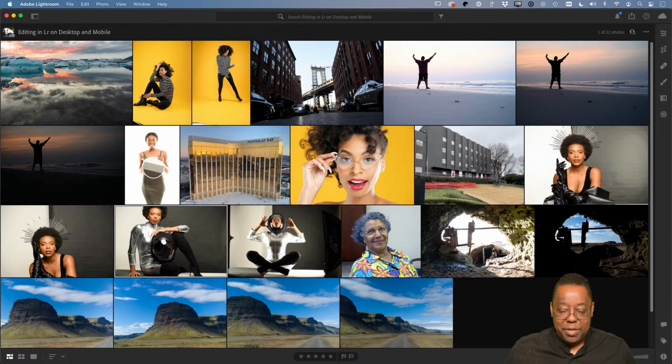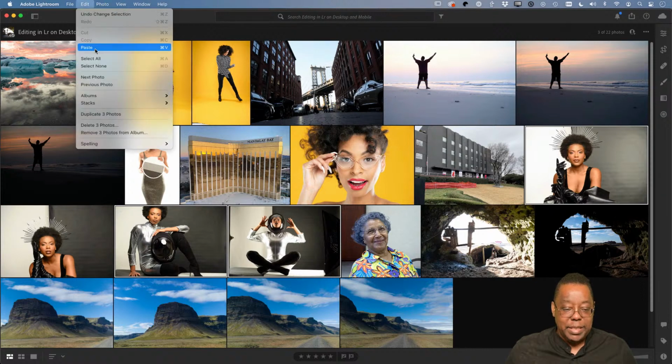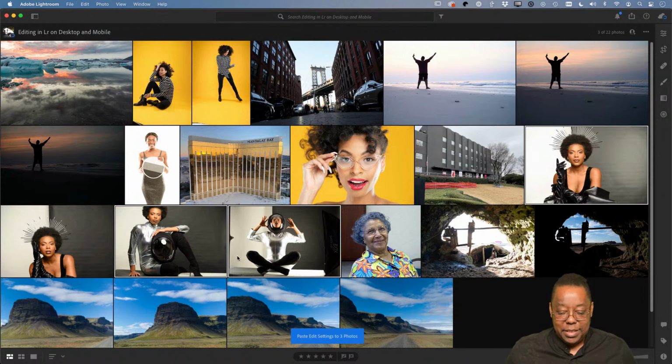I can select the other 2 photos now. Select as many photos, or all 3 actually, and select as many photos as I want, and then just paste, and it will paste the settings in. So it said paste edit settings to 3 photos, it just did it. So now all 3 of those photos got the same amount of sharpening as the first one that I did, or they got the same whatever I did.